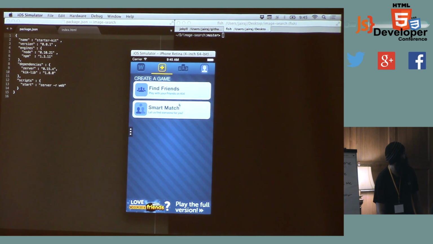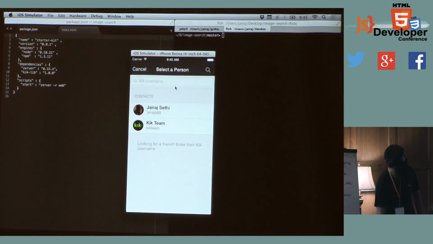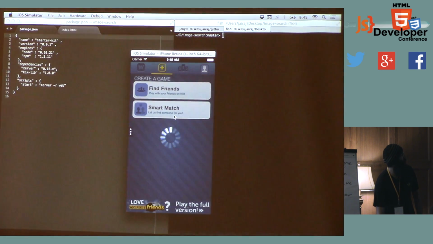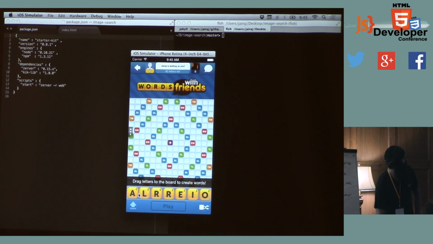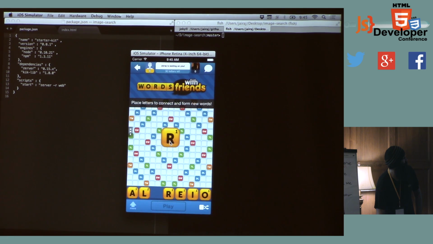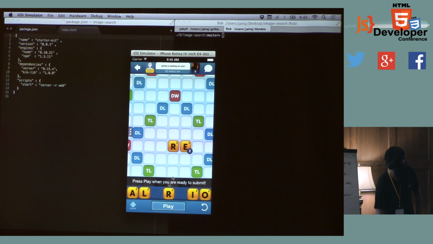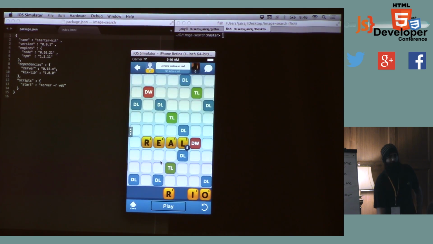Let's create a game with myself. It's going to open up a game, and I can create a word. I'm really bad at this. I'm just going to type in real. Cool. Anyway, so this is Words with Friends. I'm sure everyone's played it at some point.